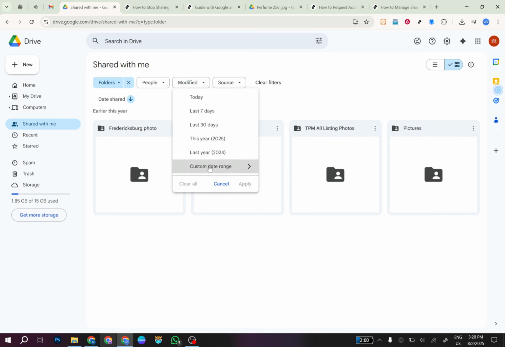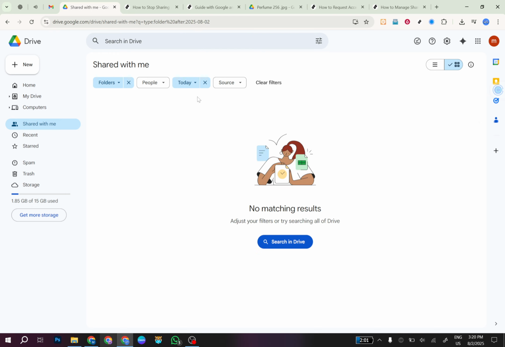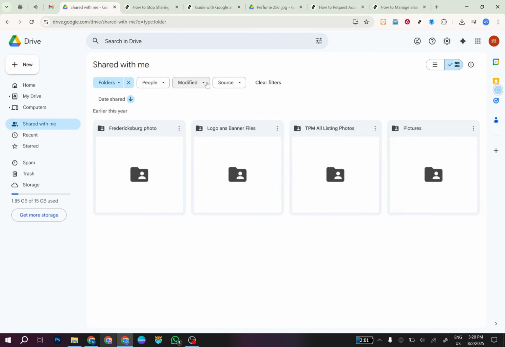Moreover, sorting your files by the date they were last modified can be incredibly insightful. This feature allows you to track the most recent changes and updates, ensuring you always have the latest version of a document at your fingertips, which is crucial for ongoing projects.